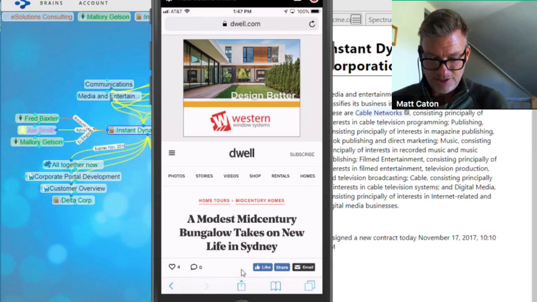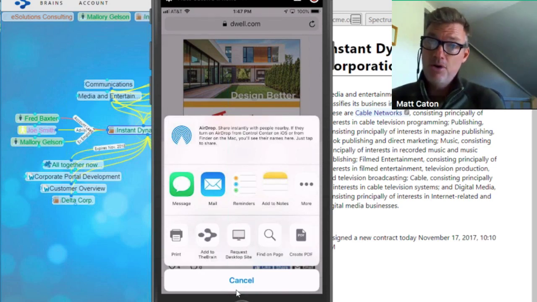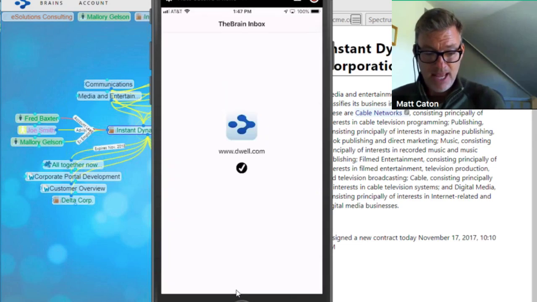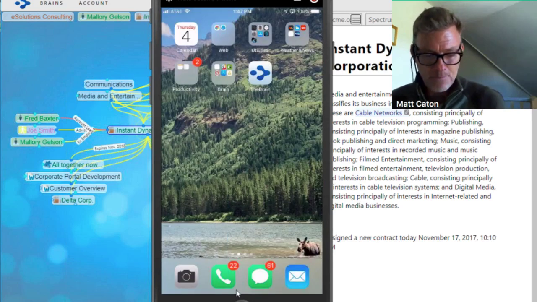Tap on share, and notice in your list, we can add to the Brain. And again, there's no setup necessary. As soon as you install the Brain for iOS or for Android, that share option will be there. So I'm going to add that particular web page, dwell.com. I've added that into my Brain. And this works from apps as well. Not every single app on the phone, but many of them, or maybe even most of them.